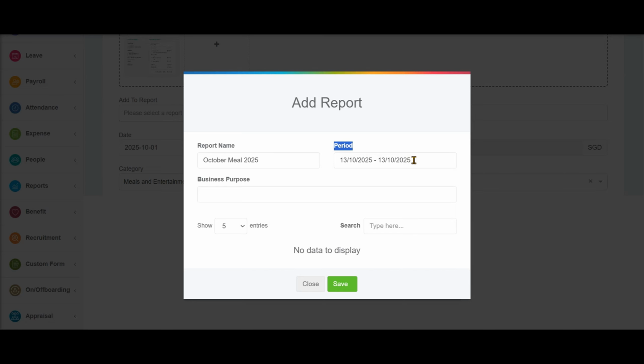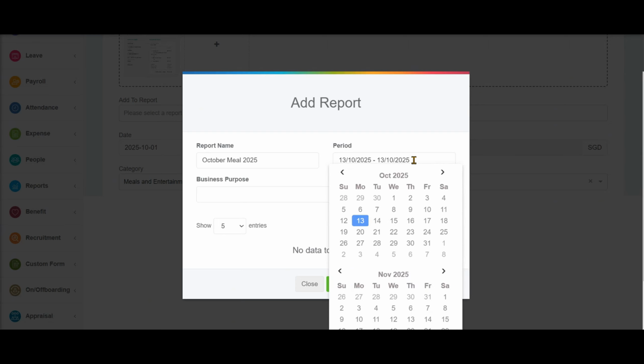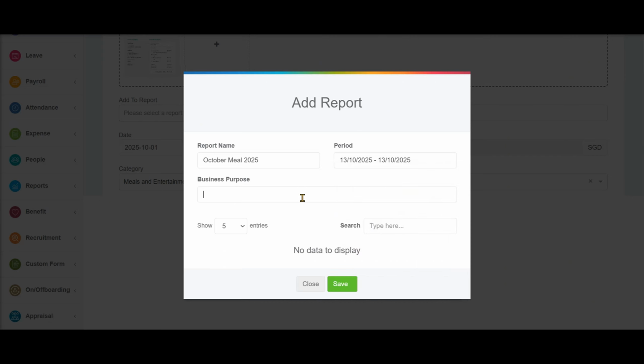If you select just one day, like in our example, then the report is only valid for that specific date. Any expenses you need to submit tomorrow will require a new report. If you choose a broader range, like the entire month, the system will allow you to reuse the same report for all claims submitted within that period. You will also need to enter the business purpose, a short explanation of what the expense was for and why it was incurred. Once all fields are filled out, click the Save button.